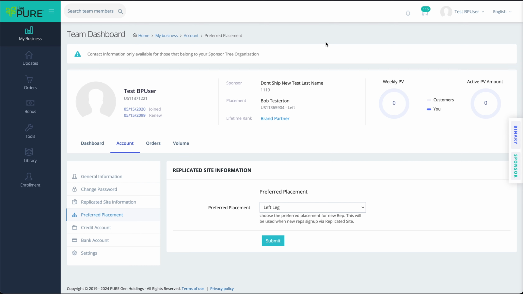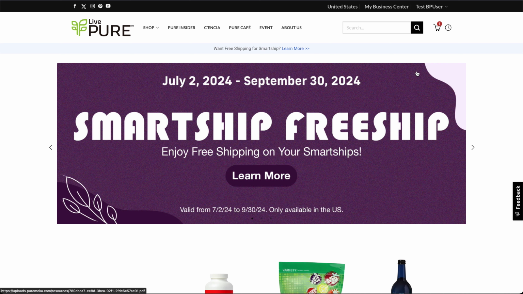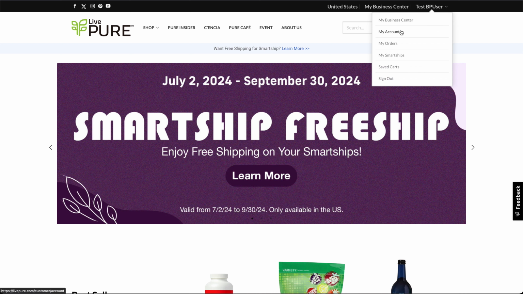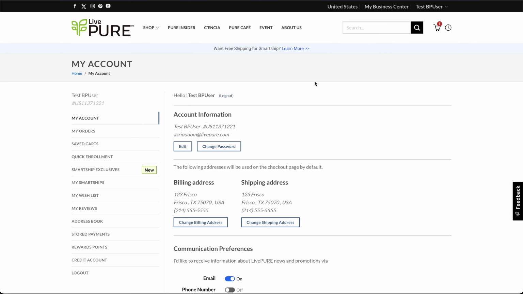After we've selected our preferred placement, we're going to go back to livepeer.com. I have a tab open where I'm already logged in. After you log in, you're going to go to your My Accounts page in the top right. So I'm going to click My Account here. And then you'll see a new tab on the left menu called Quick Enrollment. Click on that.